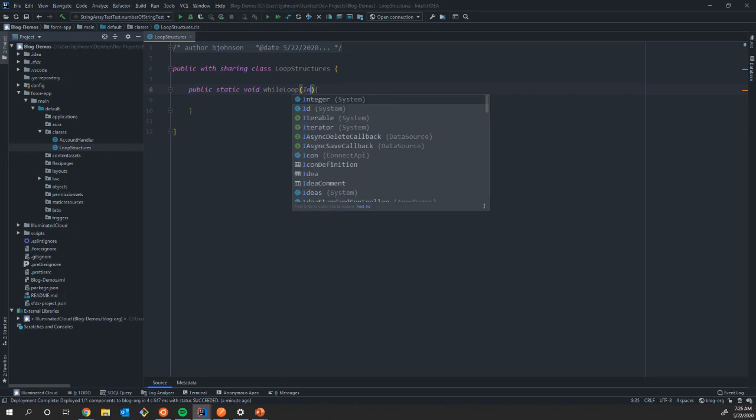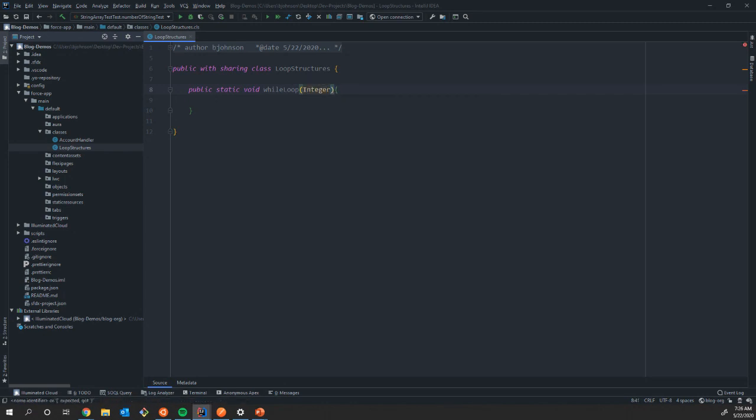All right, we're going to give it a parameter, an integer. Remember, parameters are just like local variables that only exist within the context of the method. Because Apex is a statically typed language, we have to say what sort of data that variable is going to hold. In this case, it's going to hold an integer. And we're going to name it timesToRun.